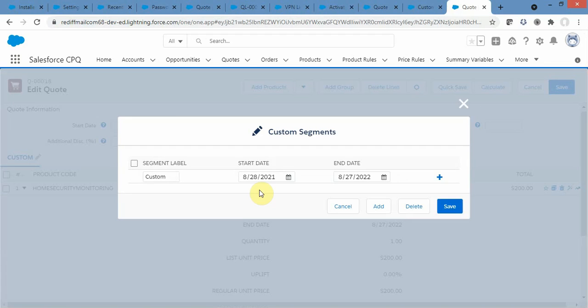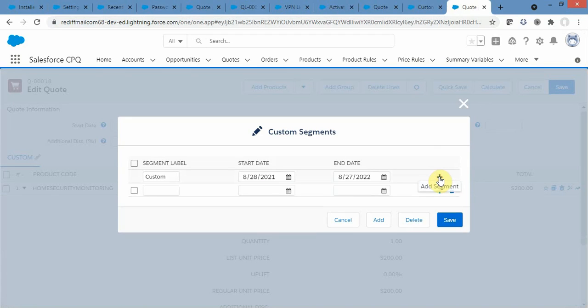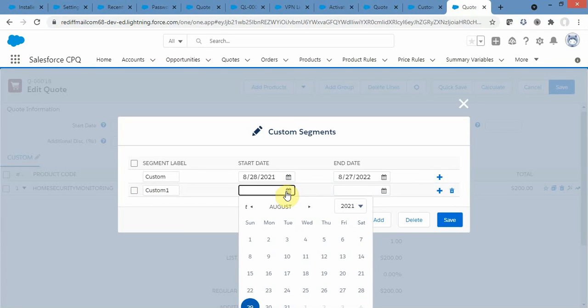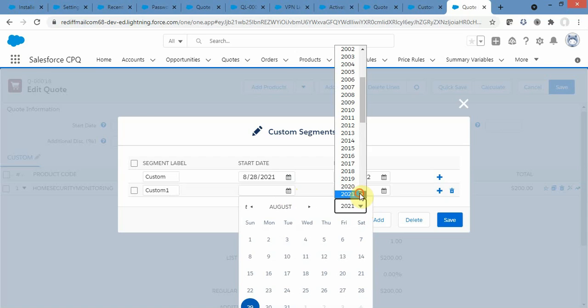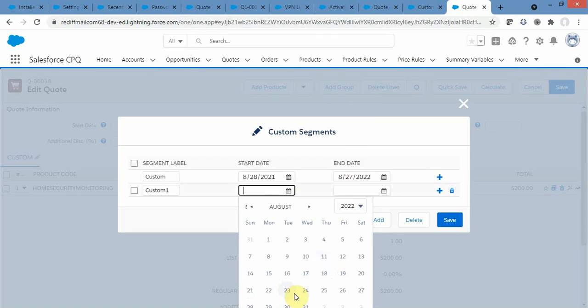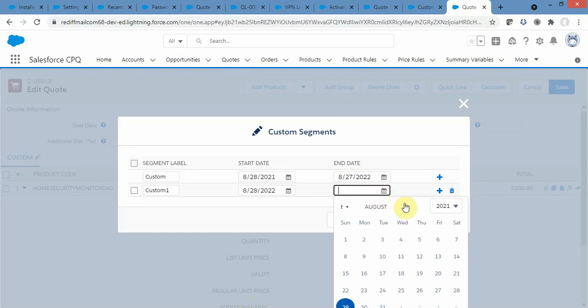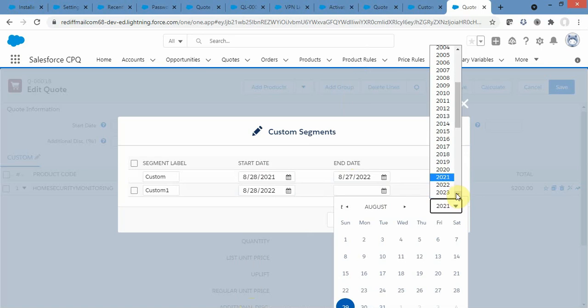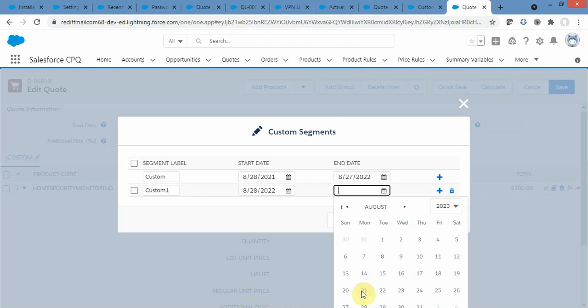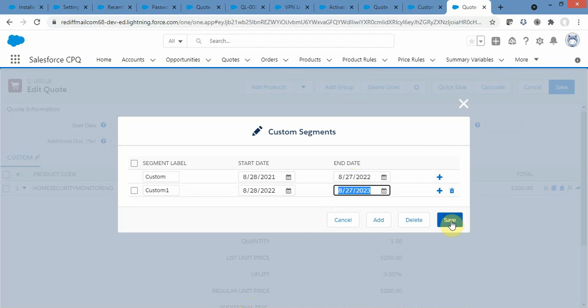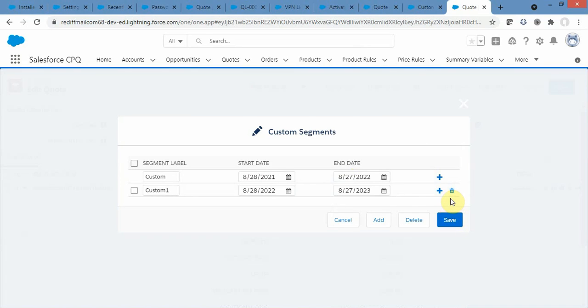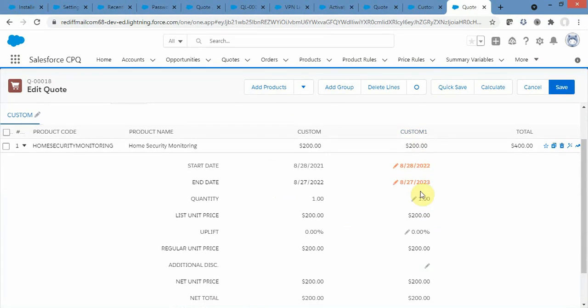Now if I change this term, I am going to add for my next year, I want a different column. So for that I will enter 28, 27, then it will start with 28 and it will end on 23, 27. So if I click on save, I will get a.